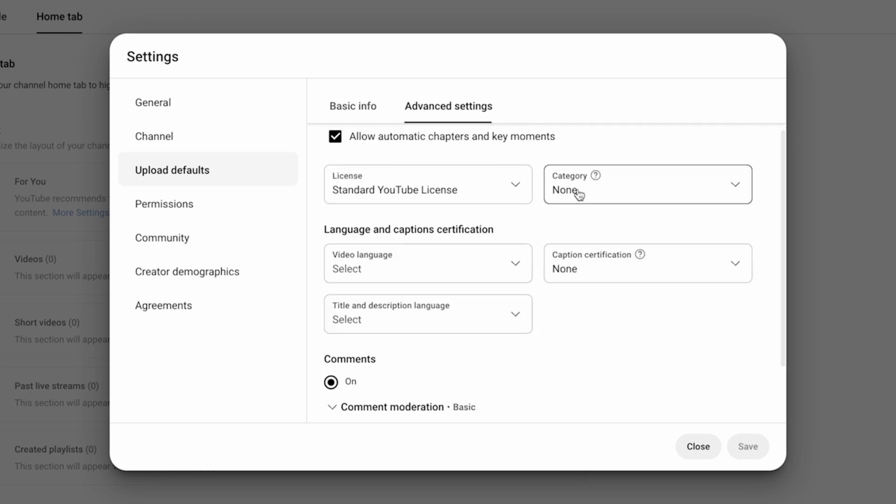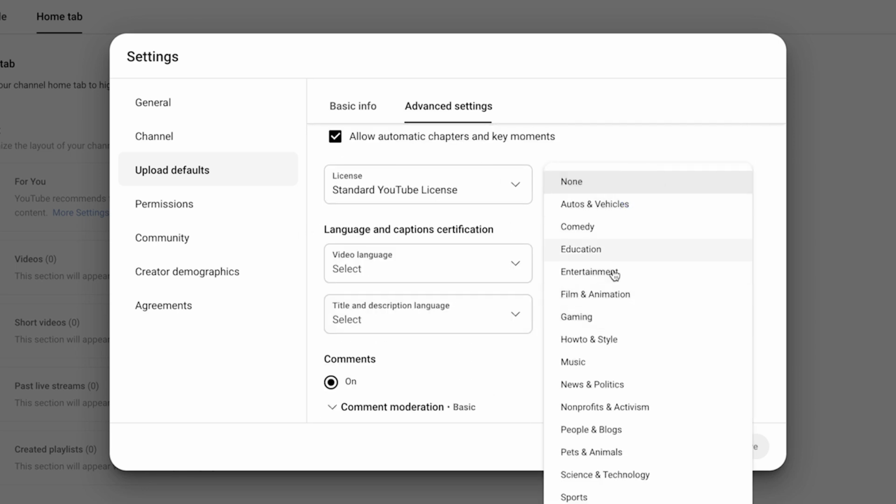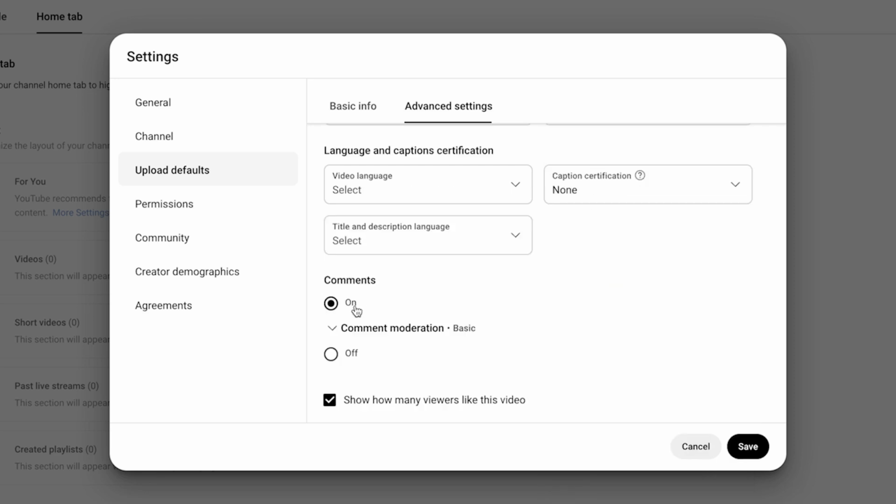If you don't do that, you can set a custom category. This might be one that you want to do. There's not a whole lot to choose from. My channel is considered an education channel. And then you can have comments on or off by default. And then you can show how many people like the video. They don't show dislikes on YouTube anymore, but you can say whether or not you want to have people see how many likes there are or not.